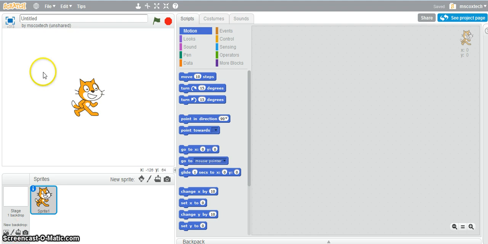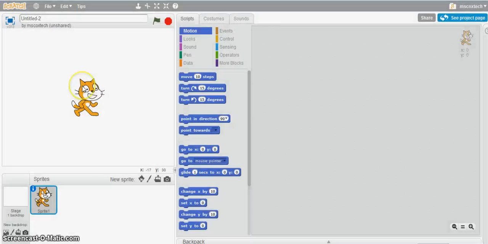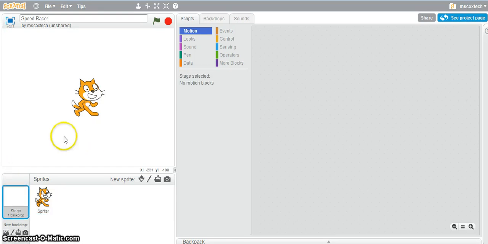With that, first off, you need to make a new project. So I'm going to go to New, and I would call this something like Speed Racer. So the first thing we need to do is set the stage. Right now we have a cat. Let's first set the background.